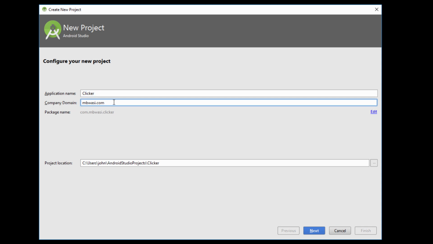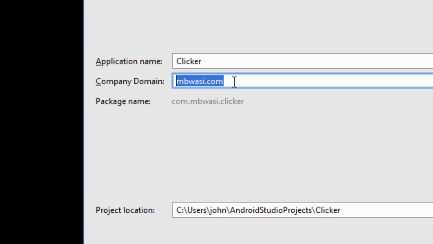So here in the company domain, if you have a website domain, you should put it in there, so that will become part of your package name. If you don't have a website, you can put your first name, last name combination, or something that you think will be unique enough, because the package name has to be globally unique if you want to publish your application in the Play Store. So there cannot be another package with the same name, otherwise it won't allow you to upload. So that's why you use your domain if you have one, because that's unique. Otherwise, you just be clever, you know, first name, last name, middle name, whatever.